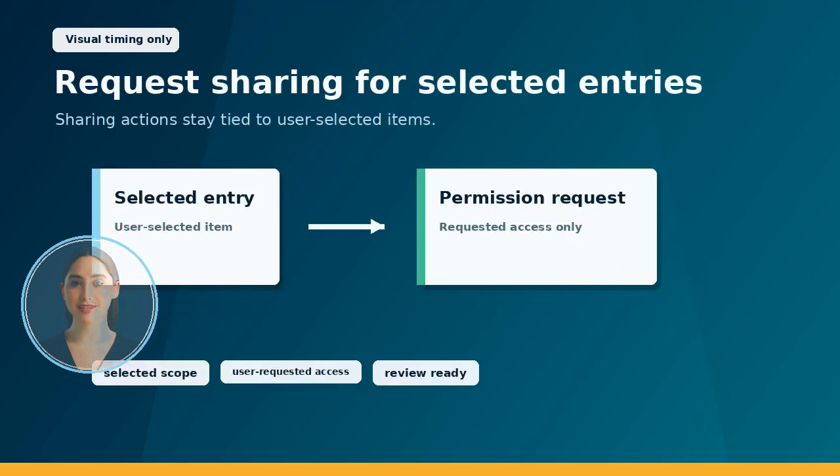Sharing stays tied to the selected item as well. Open the Sharing panel and choose Google Drive. Review the target, then create the link or member access the user requests.